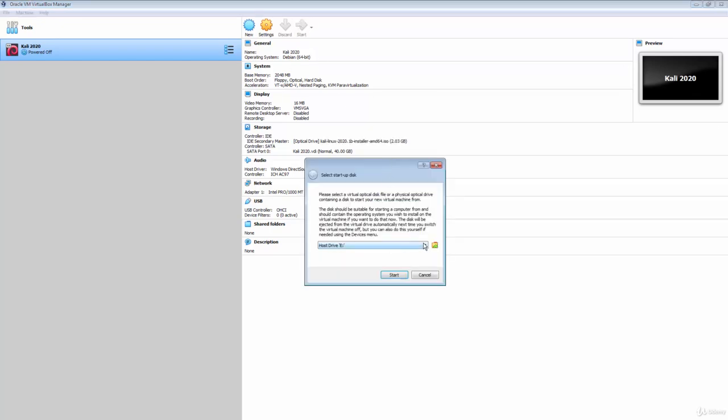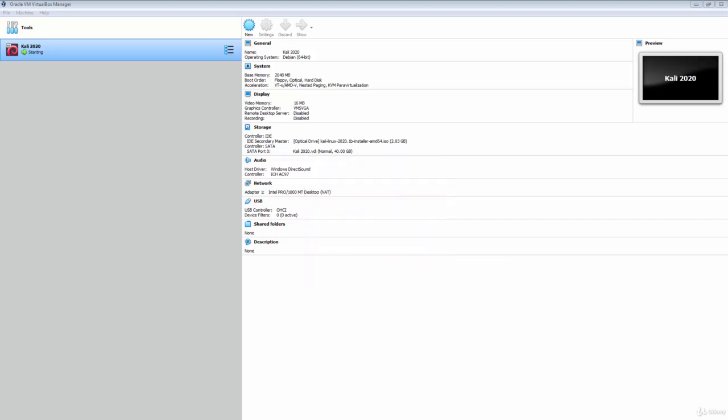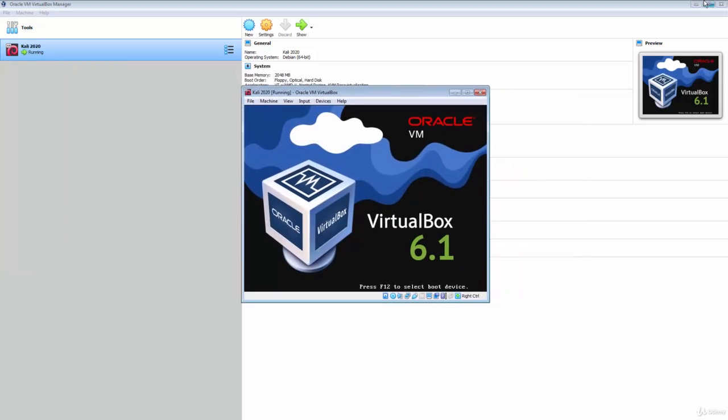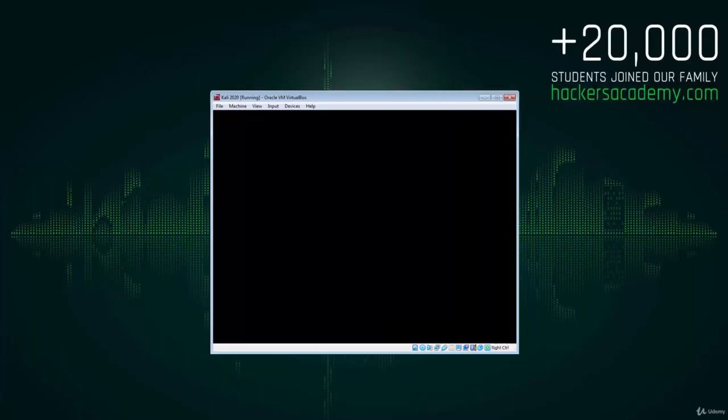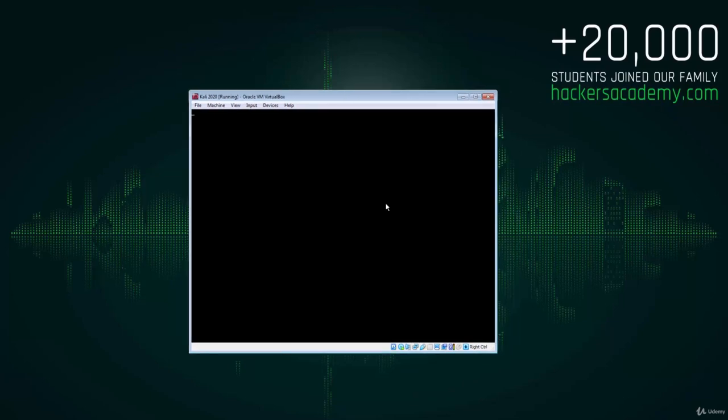So you're going to have to go and select it manually. I'll go to this drop-down menu. I'll select the drive and I'll hit start. Give it a couple seconds and you'll see that the Kali machine starts to boot. From there on, it's pretty straightforward. All you have to do is click next most of the time.